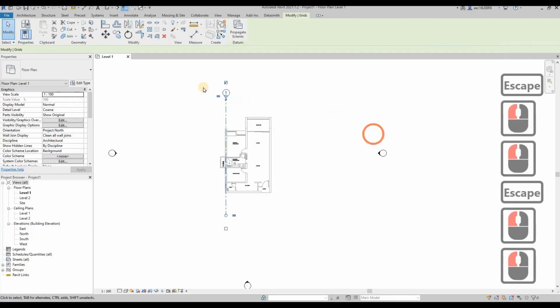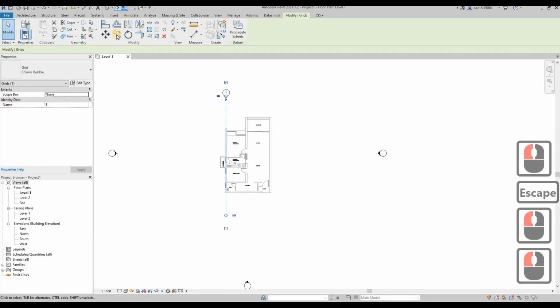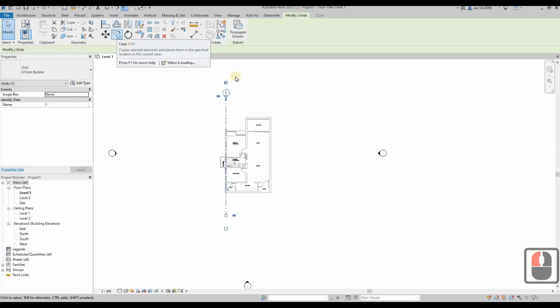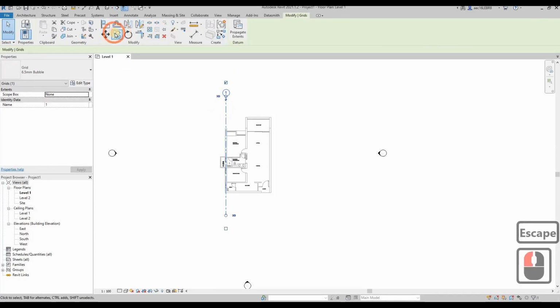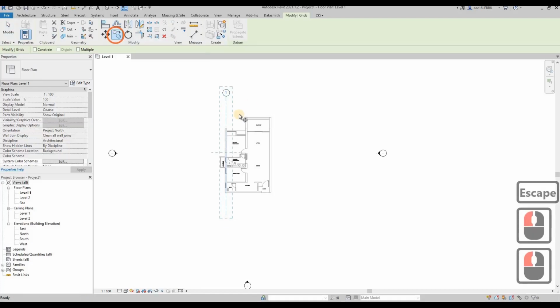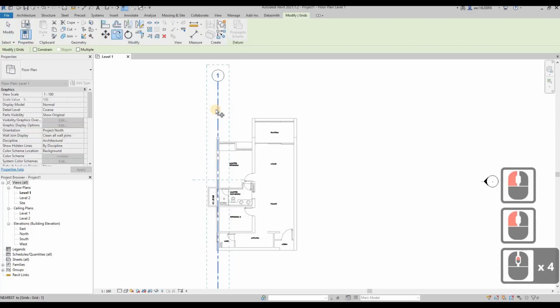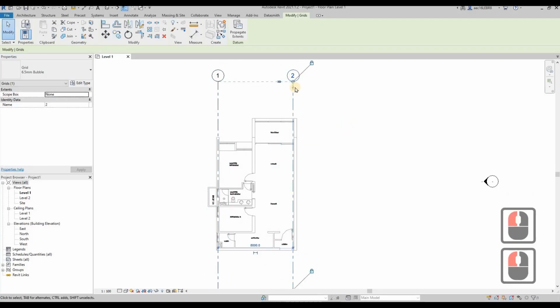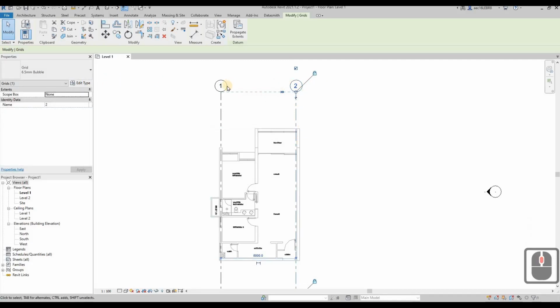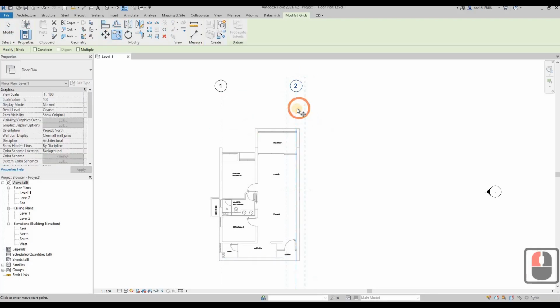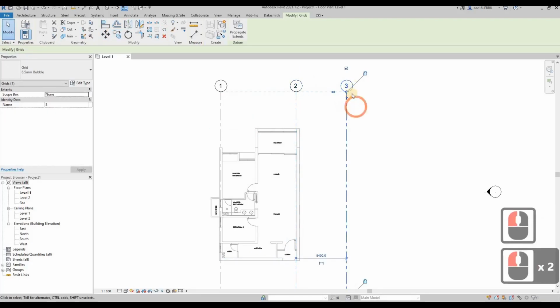Next, I'm going to create my second grid line. I can use the copy function here. Select this grid line, then copy, and we can copy this grid line to somewhere here. Then you can see the bubble here from 1 automatically updated to grid line number 2. If you want to create more grid lines, the bubble will also be automatically updated.